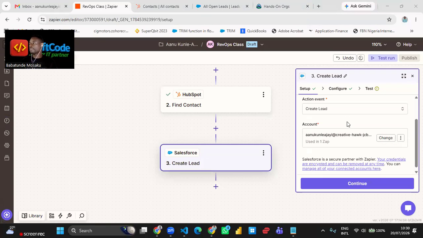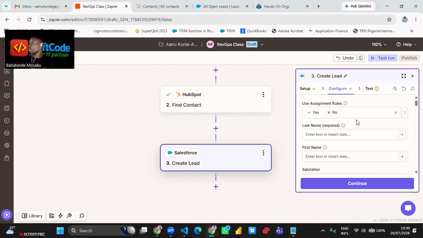Is anybody having an error? Amara, have you set yours up? Yes, it's set up. Okay, fantastic. So now that we have done that, go to configure.